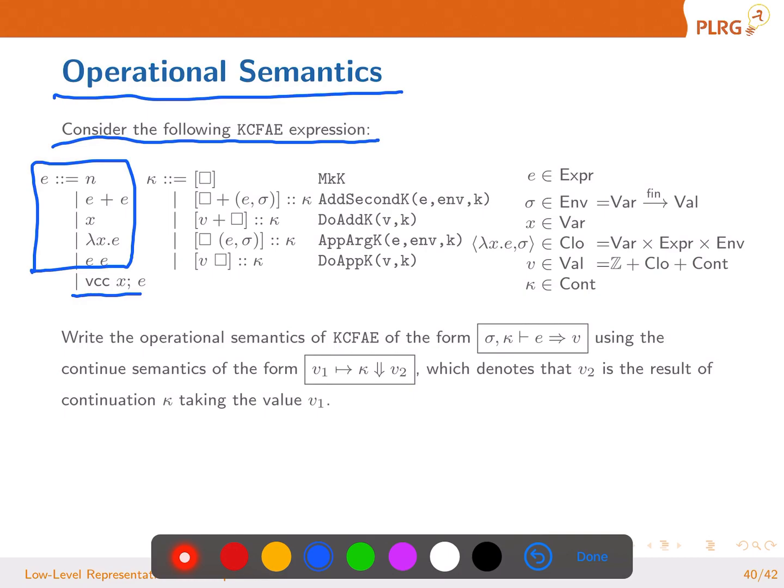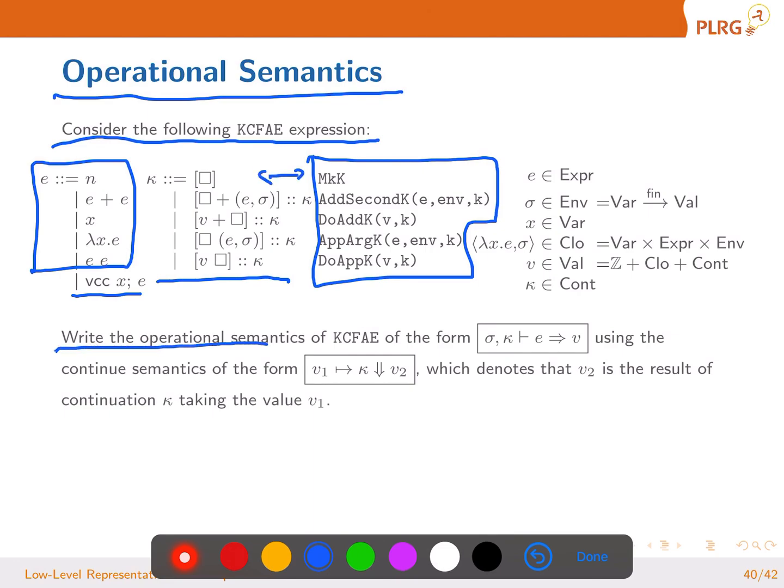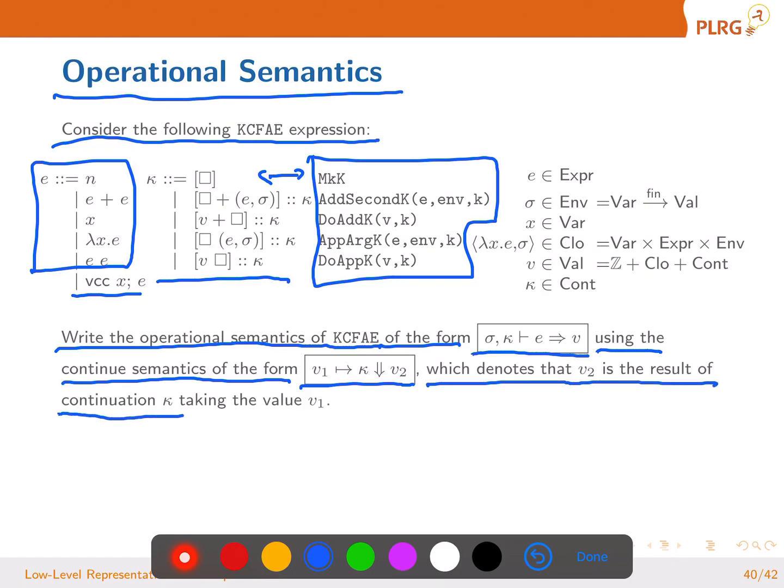And we can represent its operational semantics in this way. And if you don't get what they mean, this is the implementation that we saw today, right? There's this one-to-one correspondence. Write the operational semantics of KCFAE of the form this, using the continuation semantics of the form this, which denotes that V2 is the result of continuation kappa taking the value V1. This is a typical problem of the final exam. So let me repeat this in Korean and move on.